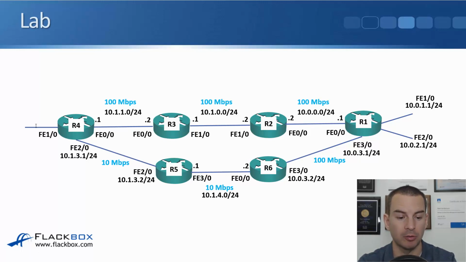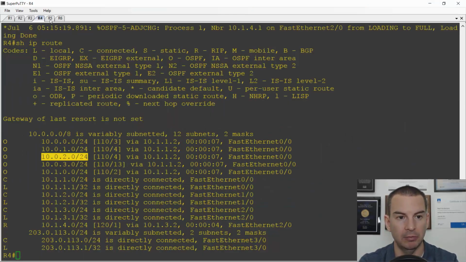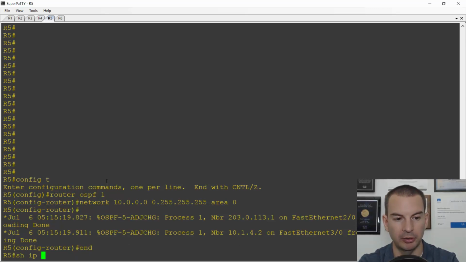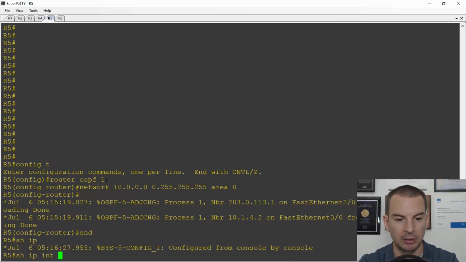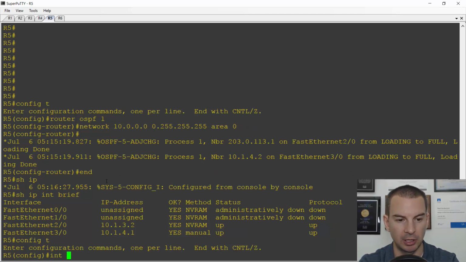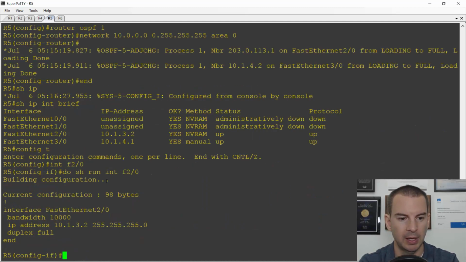So if I want to get equal cost multipath here, what I can do is go on to R5 and make those links 100 megabits per second as well. So let's just check what interfaces they were on. I'll do a show IP interface brief. They're on fast 2/0 and 3/0. So I'll go to global configuration, interface fast 2/0. And just to check the correct command, I can do a do show run interface fast 2/0.